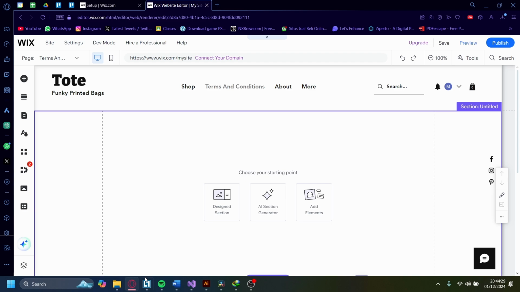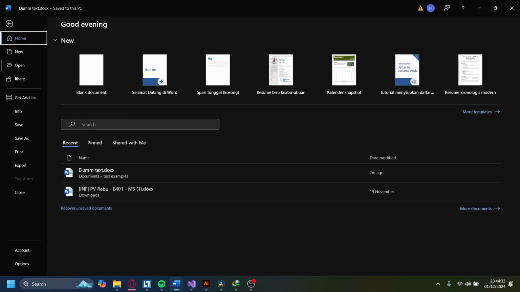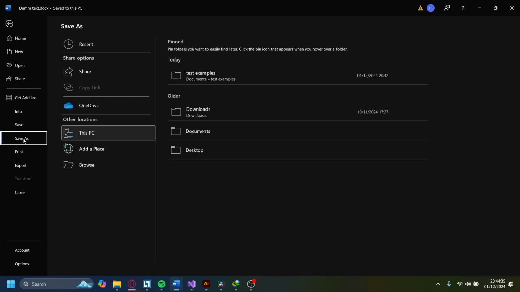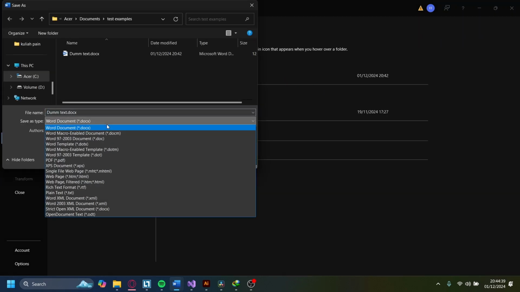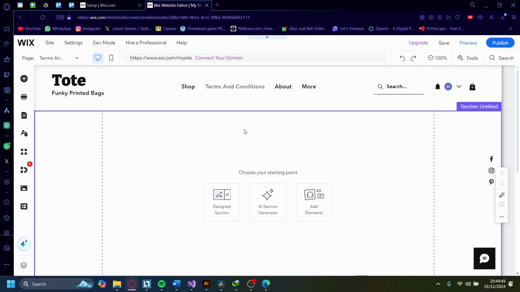I'm going to delete this. I'm going to show you now how to do it with a PDF. It's basically the same steps. I'm going to save as here real quick. I'm going to go to test examples and I'm going to this time make it into PDF. Give me a second. PDF. There you go. PDF. I'm going to click on save. I'm going to go back.